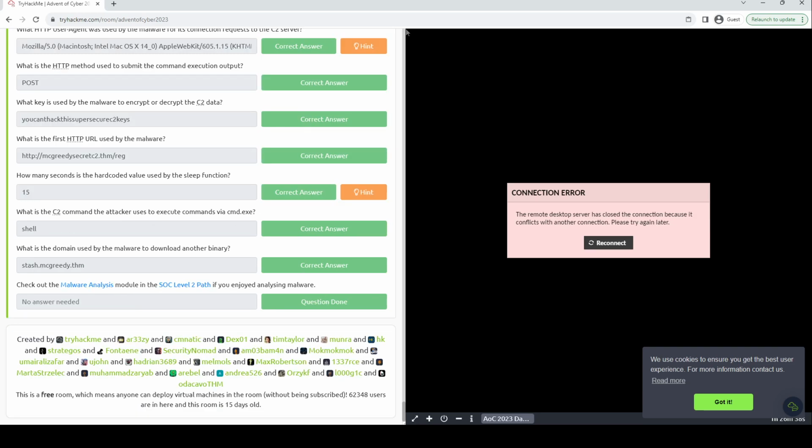What is the domain used by the malware to download another binary? That's happening in the implant function. It's downloading a thing called spykit.exe. I'm mentioning that in case that gets relevant later. I don't know, it might. And the URL for that is stash.mcgreedy.thm. So McGreedy is McGreedy, MacGreedy.